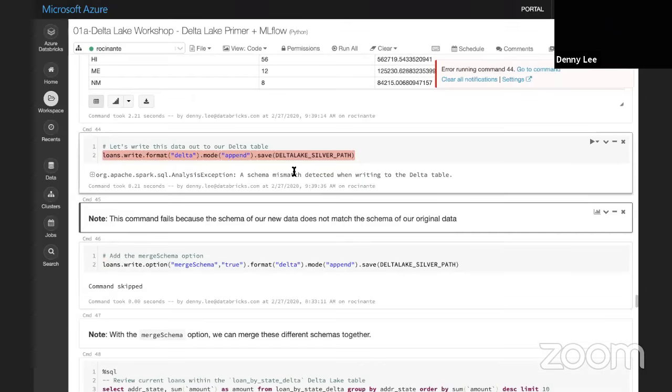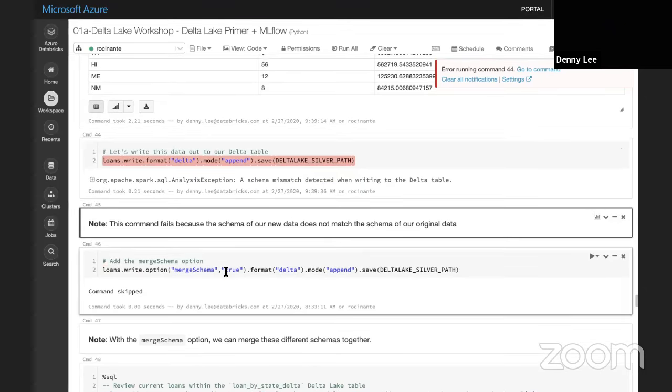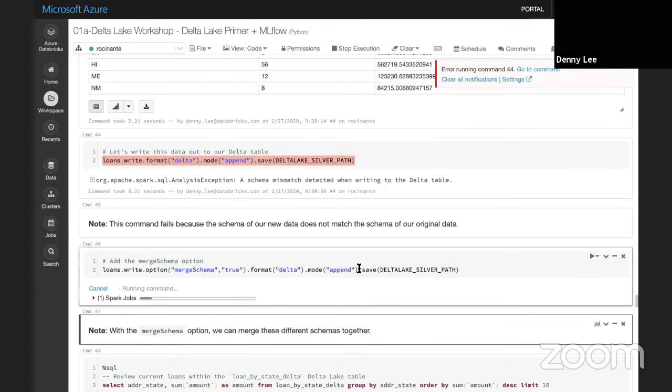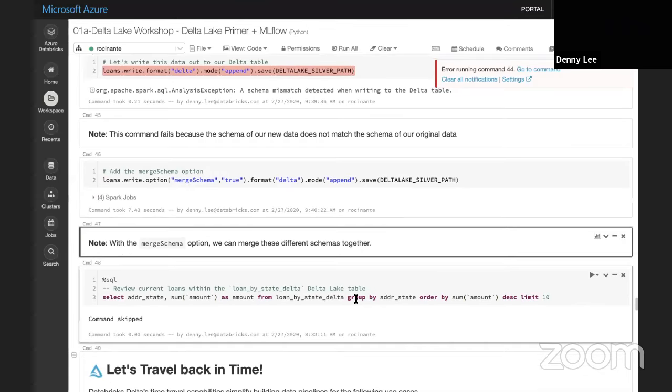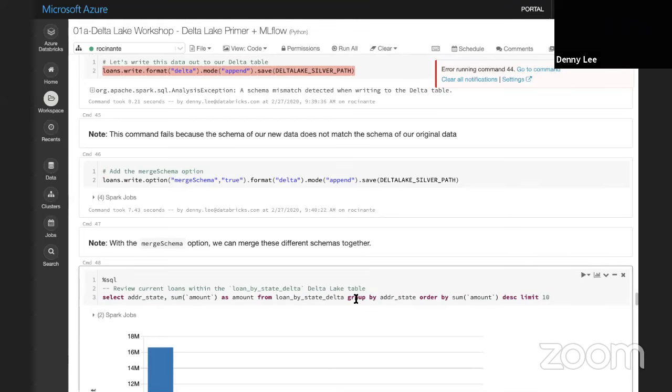That's fine. With schema enforcement, we're actually preventing that from happening. But if I add this option, mergeSchema is true, what's great about this option is that I can do exactly that. I am now saying to myself, no, I want to evolve the schema because what we have here is correct, in fact. So let me go do that right now. And sure enough, now I can query the exact same data from the exact same table, the loan by state delta.